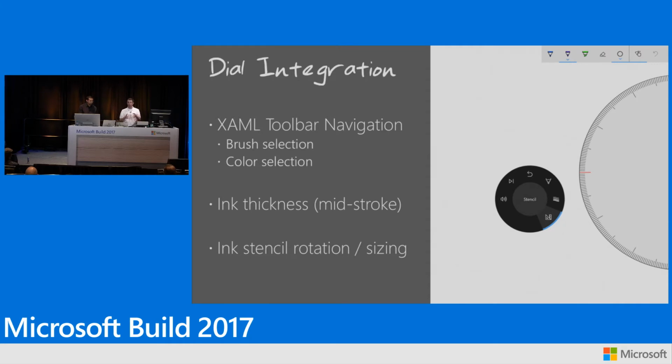One of my favorite integration features is stencil rotation and sizing. This is where I can use my dial and I can rotate the ruler very precisely, but I can also resize things like the protractor to expand the size of the arc I'm trying to draw. What's great is you can also put the dial on screen, and the stencils will snap to the dial while still affording you all of that off-screen functionality, such as resizing and rotation.